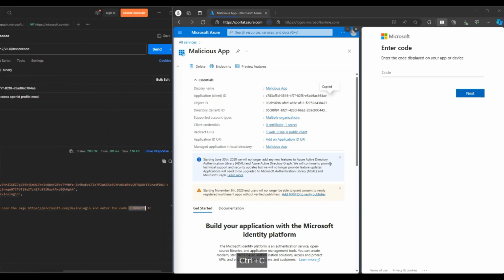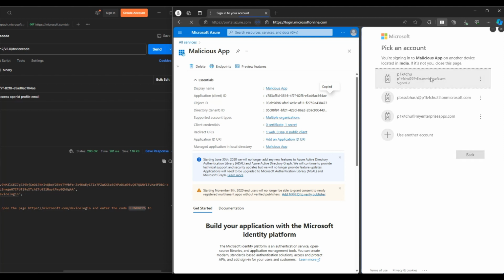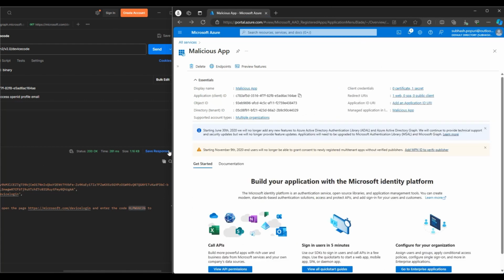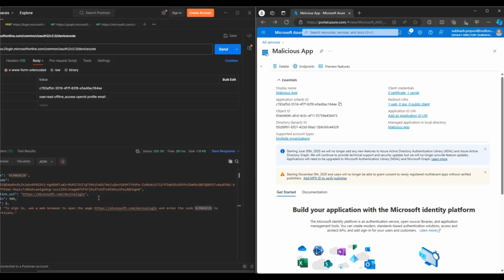Essentially what we're considering here is that the attacker has convinced the user to go to microsoft.com/devicelogin and then enter this code and authenticate themselves. So it's saying, are you trying to log in into a malicious app? The user is going to click on yes. And once this is done, we will quickly close it to claim some real estate on the screen.